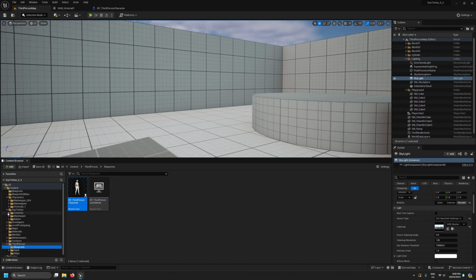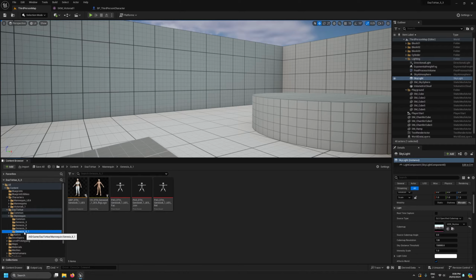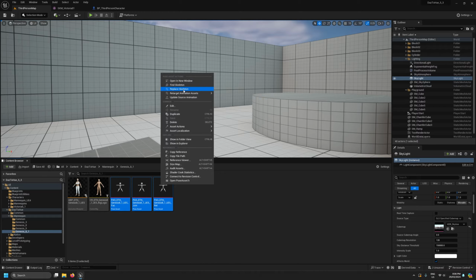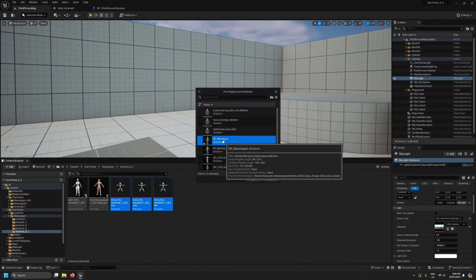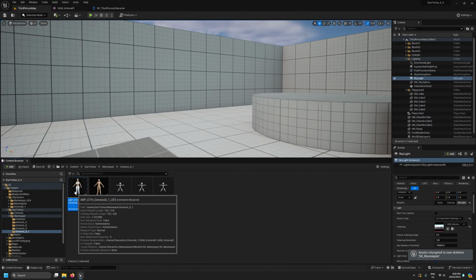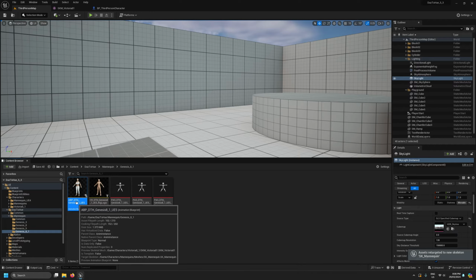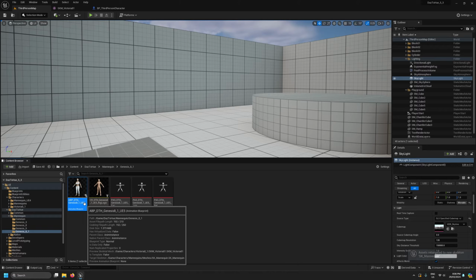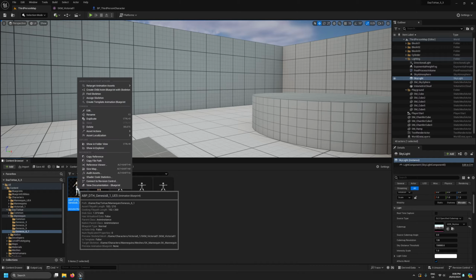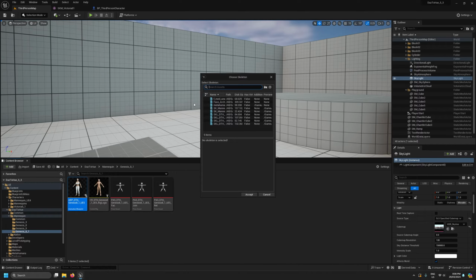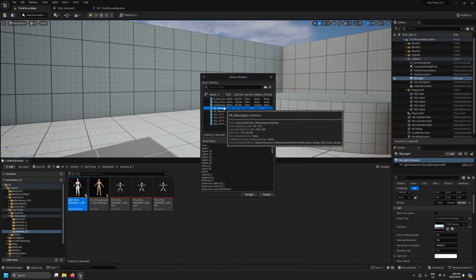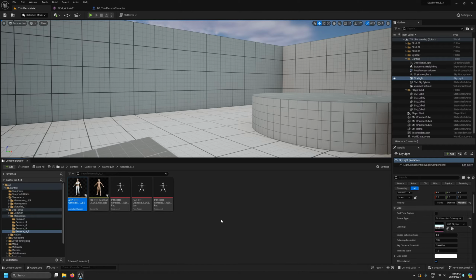I'm going to go to the DazToHue folder, under the mannequin folder. In this case it's the Genesis 8.1 figure. Going to select all of the pose assets, right click and replace skeleton, and we're going to replace it with the SK mannequin skeleton. Now do something similar for this DTH Genesis 8.1 UE5 animation blueprint. Right click that, assign skeleton. Select the same SK mannequin skeleton and accept.